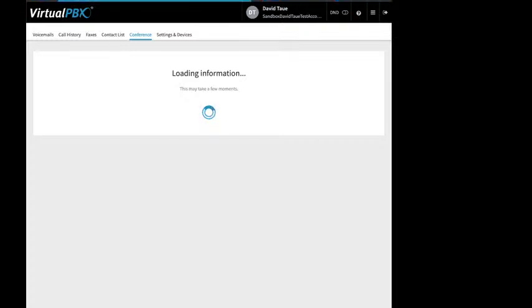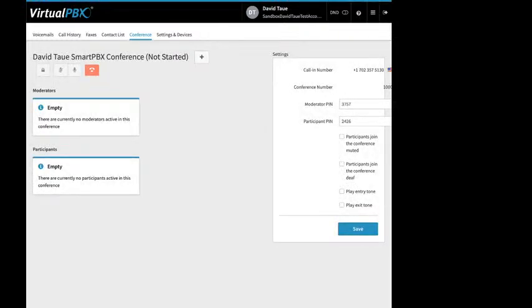Conference tab. Once it loads, again, as a user, I can adjust the PIN numbers here. I also have these options here: do people join muted or deafened, as well as whether we play entry and exit tones. Up here, I can invite other Dash users into my conference. I can lock a conference. I can mute everybody, unmute everybody, or hang up the call. Once you're actually in a conference, you can also mute a specific participant or unmute them, as well as kick a specific participant.